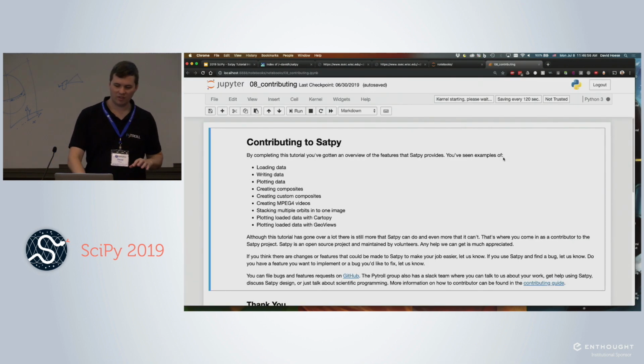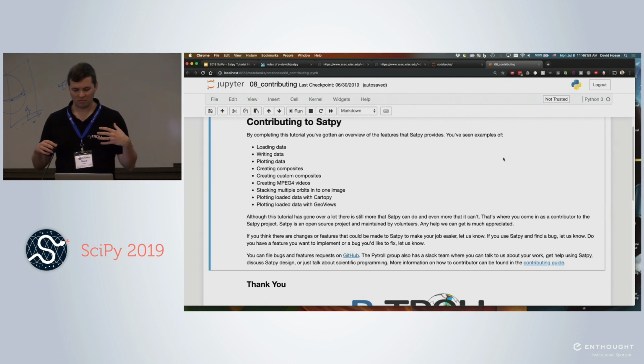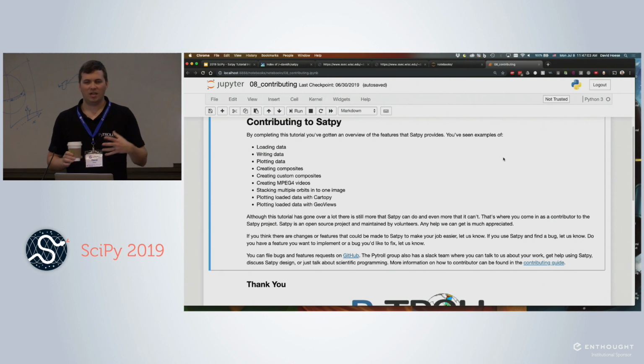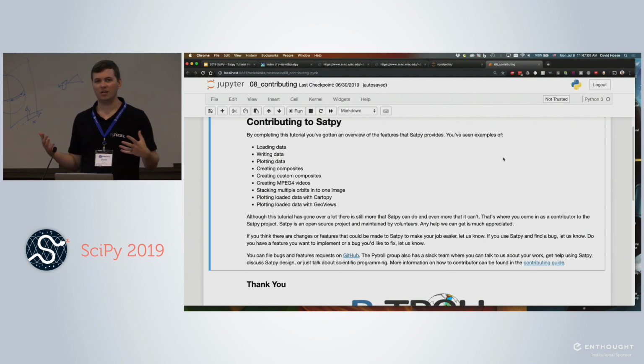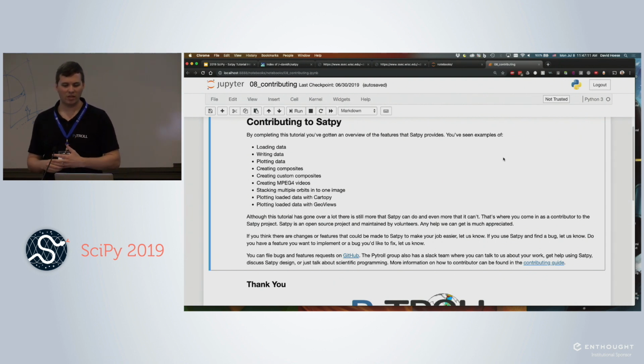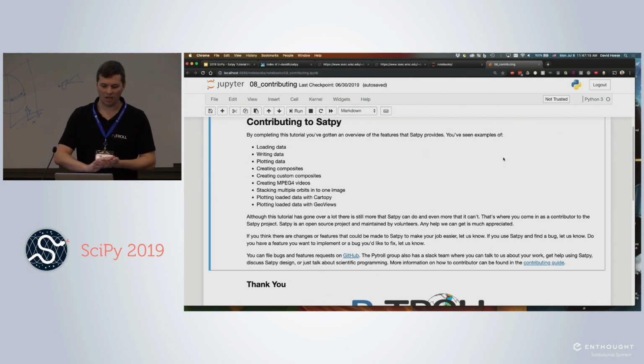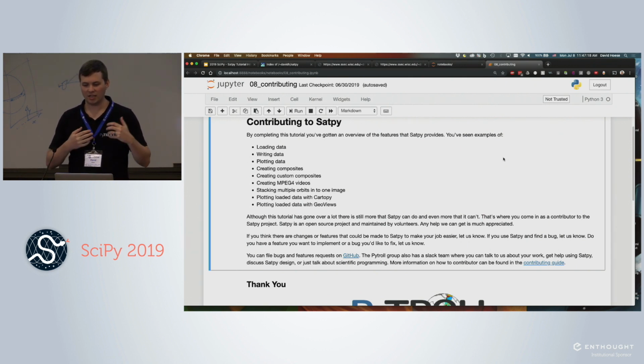The last thing I have is talking about contributing to SatPy. So what we did today is we used SatPy and its scene object, mostly its scene object, to load data. I pointed out that there are multiple readers for SatPy. We used 2 of the semi-easier ones. We loaded data that I had you download.